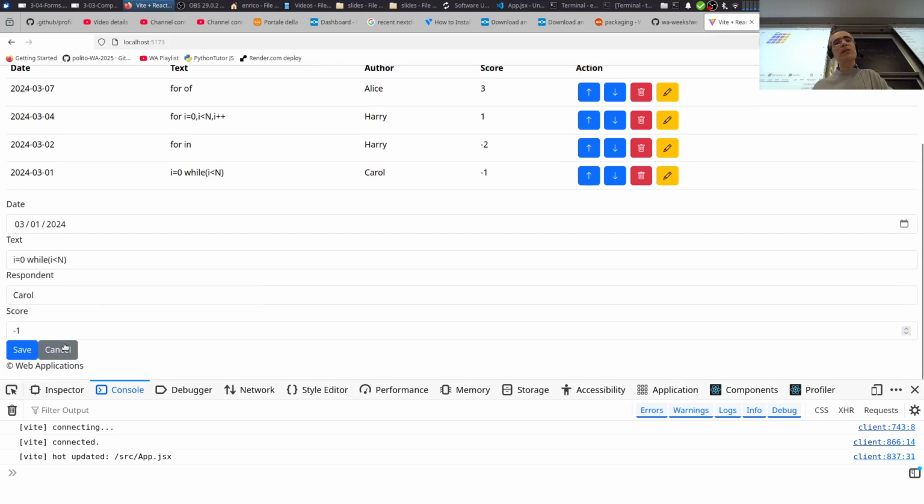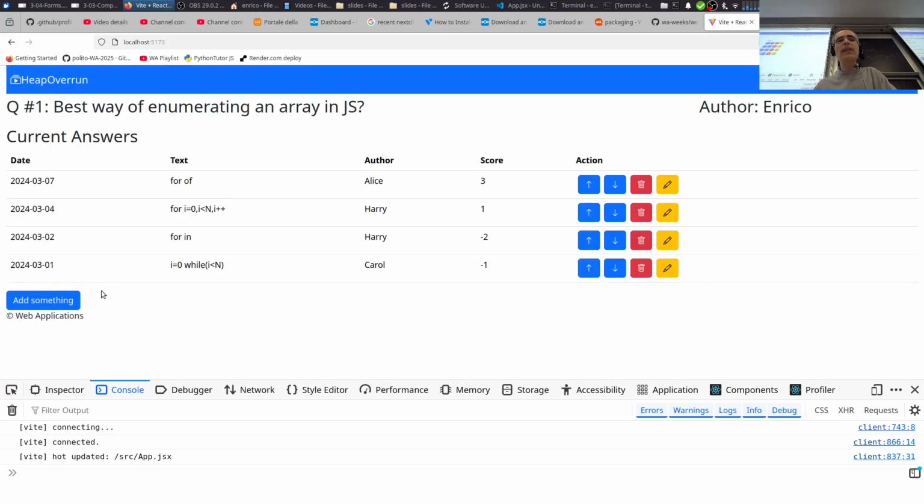That's really subtle. But it makes us think about how React works. When you create a component, this component lives as long as it's in the virtual DOM tree. So when you press cancel, you make the component disappear from the virtual DOM tree.